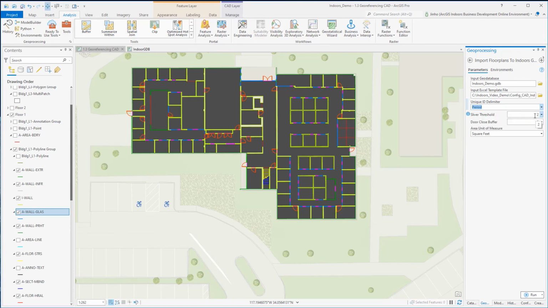The sliver threshold is used when importing unit polygons to improve the quality of the imported data. I'm leaving the default value of 2. The door_close_buffer will search from a door to find and snap to the nearest wall. This parameter is used when the closed_doors column is set to Y for yes in the Excel template file. Since I used N for no for the closed_doors column, I am leaving the default value of 0.